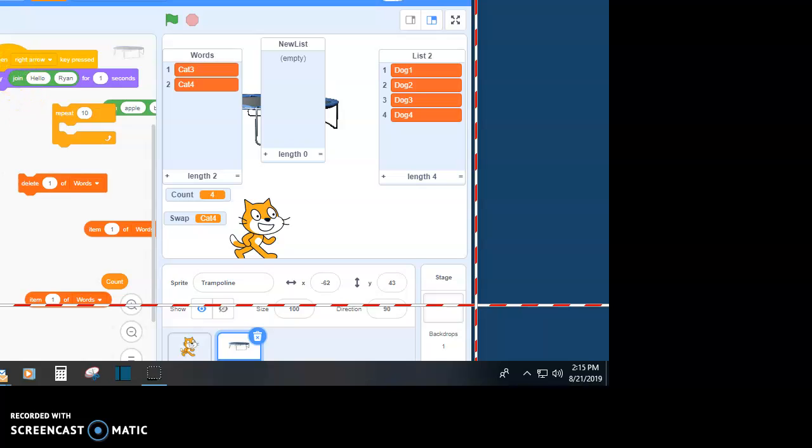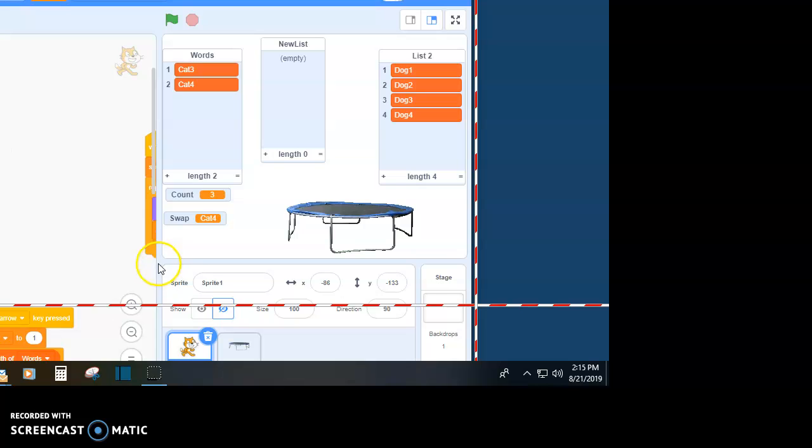So I'm just going to press the right arrow key, and you can say, oh, it's the trampoline. That's right, not the cat. Let's hide the cat. Oh, I almost showed you all the solutions right there. It's all out of your screen. You can't see that. That's funny.